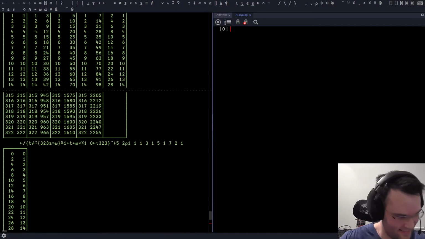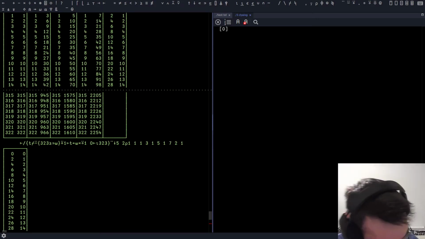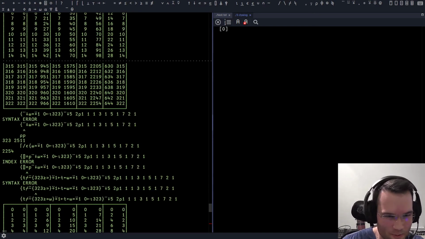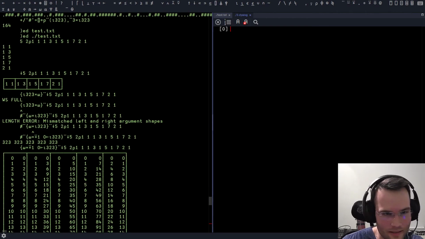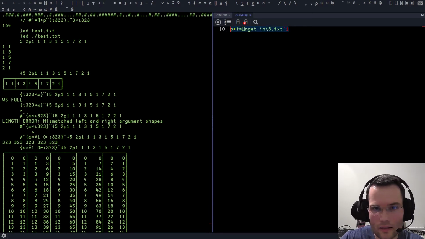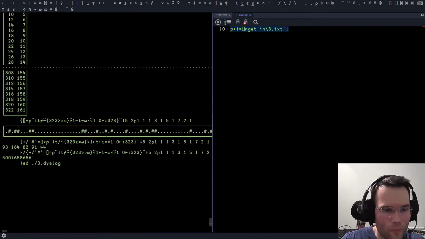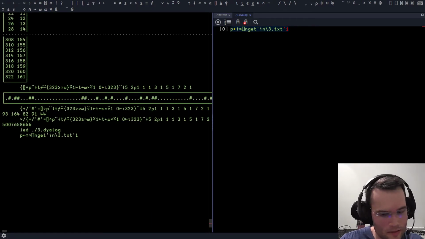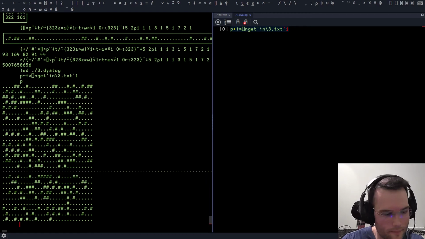Anyway, hopefully, yeah. How's everyone doing? This is gonna be tricky to parse actually, so I think this is just inget in 3.text 1 take, and then it's just mix, right? And that's P. I think that gives us the grid. Yep.